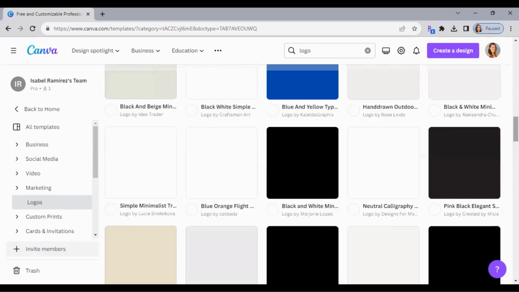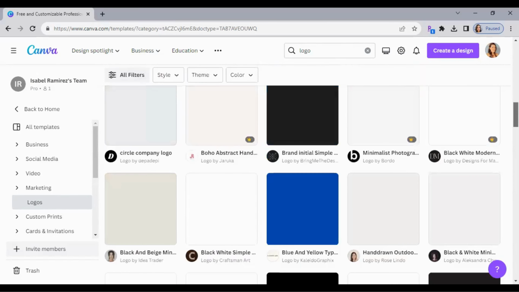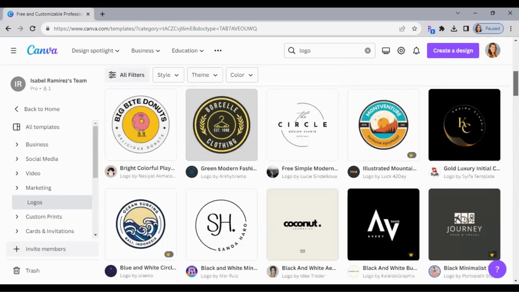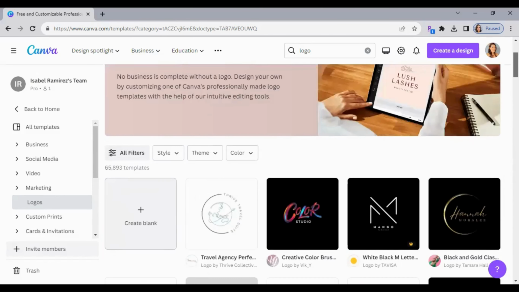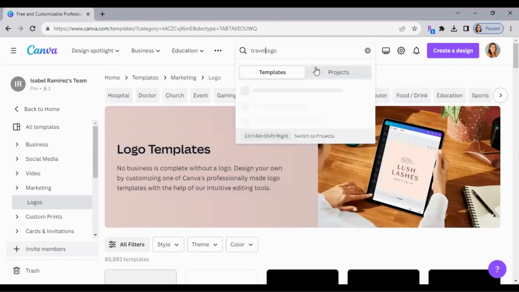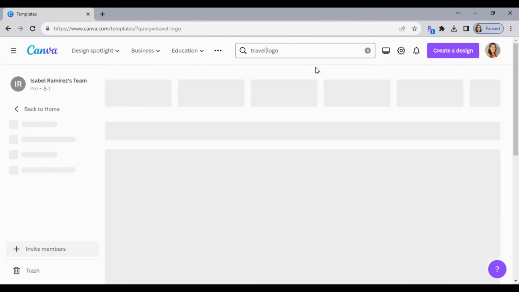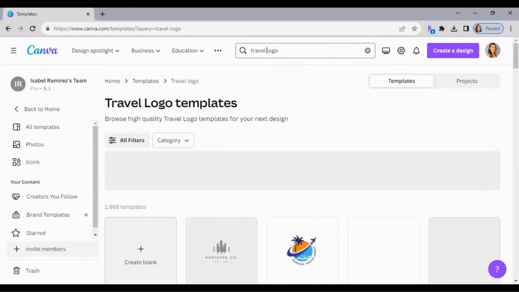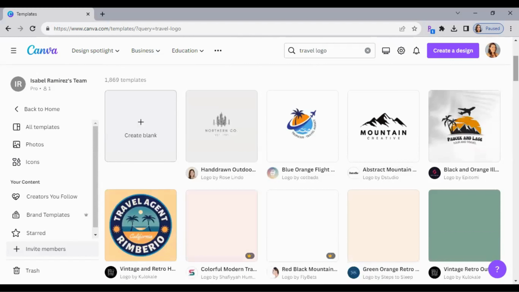Let's say that for this case, I need a logo that is specifically related to the travel industry, right? If I just put logo, they're going to be throwing at me a lot of different options. But maybe I want to narrow it down. So I'm going to put here specifically that I want a travel logo. Okay, and let's see what options they are going to be showing us. And we're just going to select one of these.